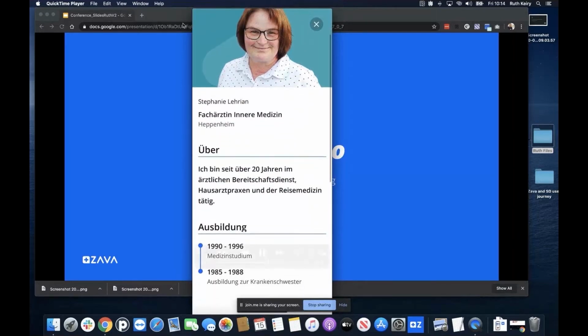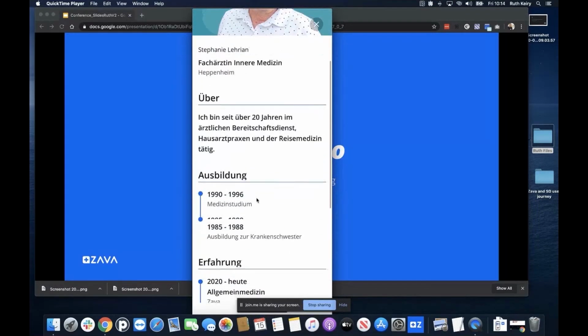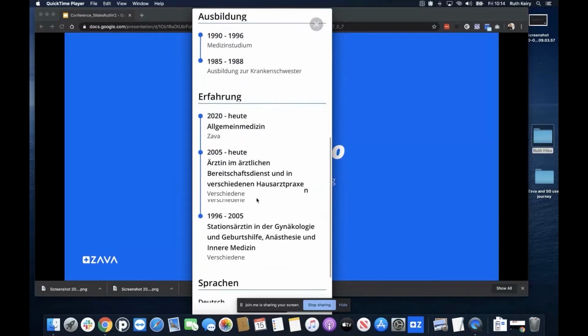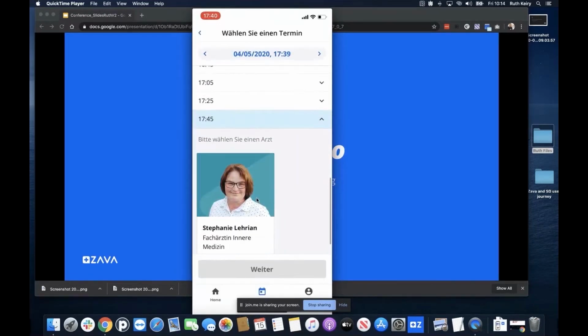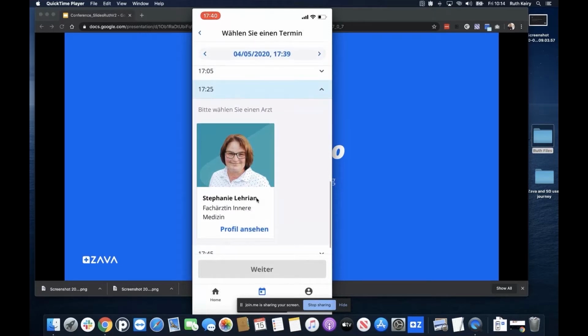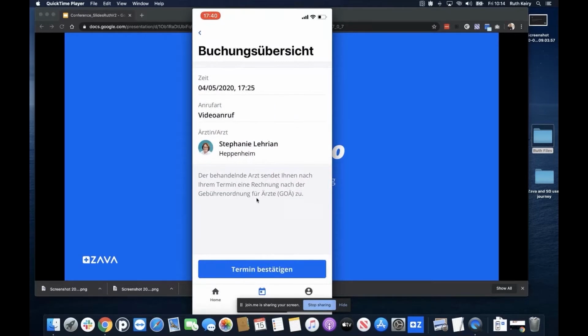So if there's multiple doctors available, you can select, I might want a male doctor, I might want a female doctor, I might want a doctor with specialist skills. And so you can basically select who you want, dependent on when they're free at that time. In the future, you'll be able to sort by doctors and choose one that's right for you. So I've chosen Stephanie as my doctor after I've had a good look at her profile. I've come into the booking confirmation page, and I'm basically going through the confirmation process.